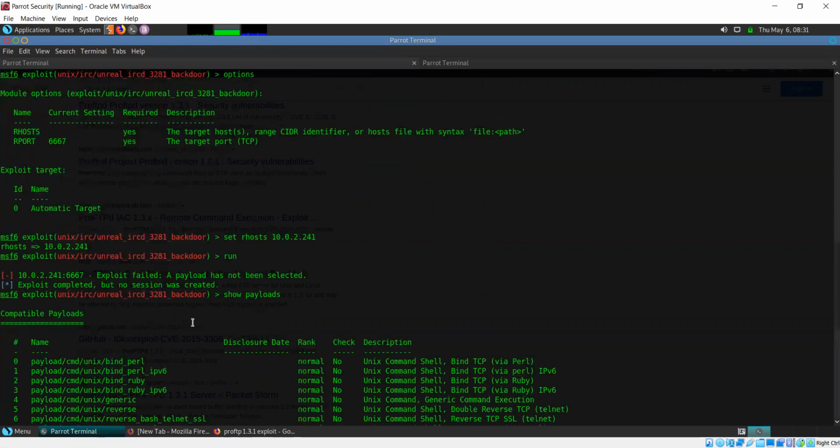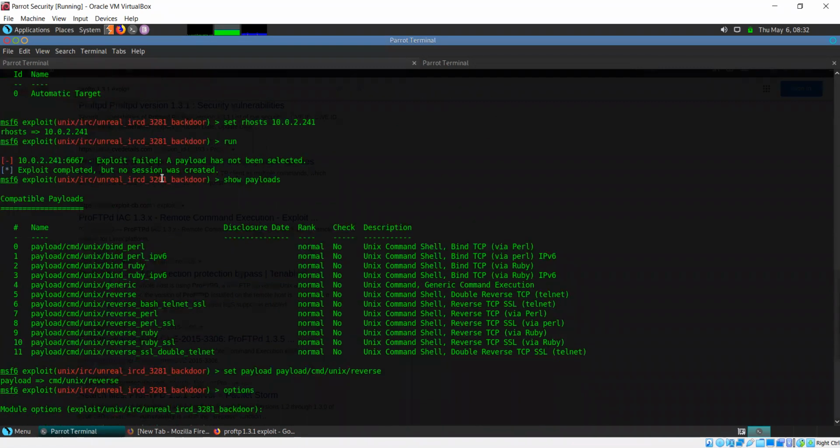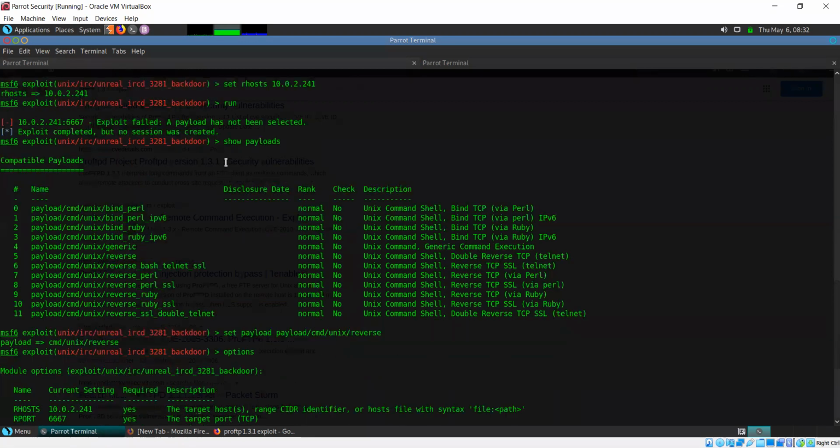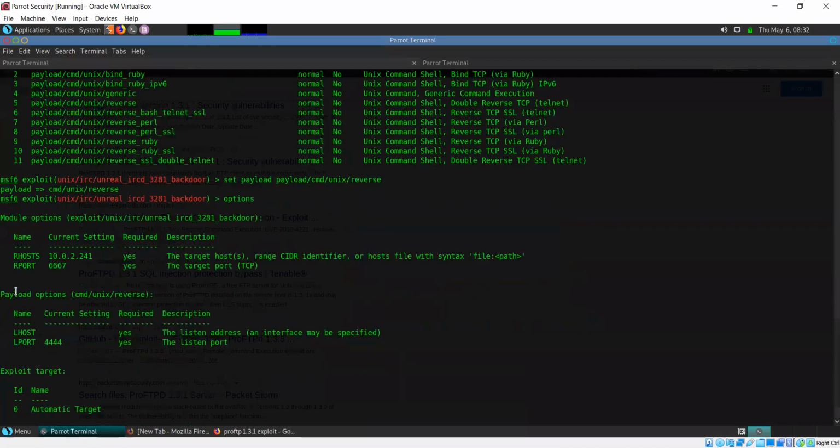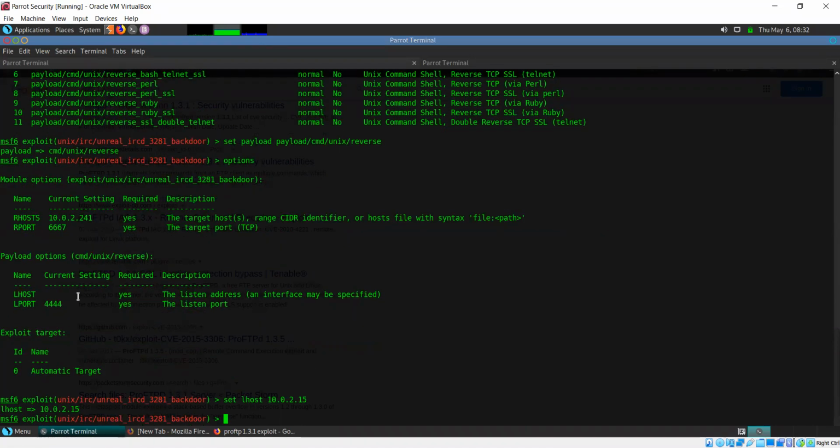So then I looked at the list of compatible payloads, selected this one, and set payload, and just pasted that value. Run options again. One more option we need to set in this case, LHOST, which is the IP for my system. So I set that, and I can now run it.